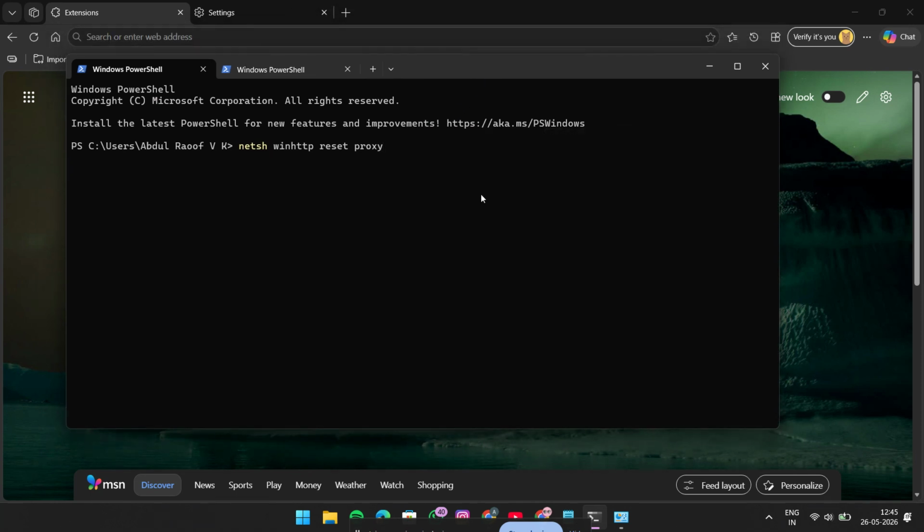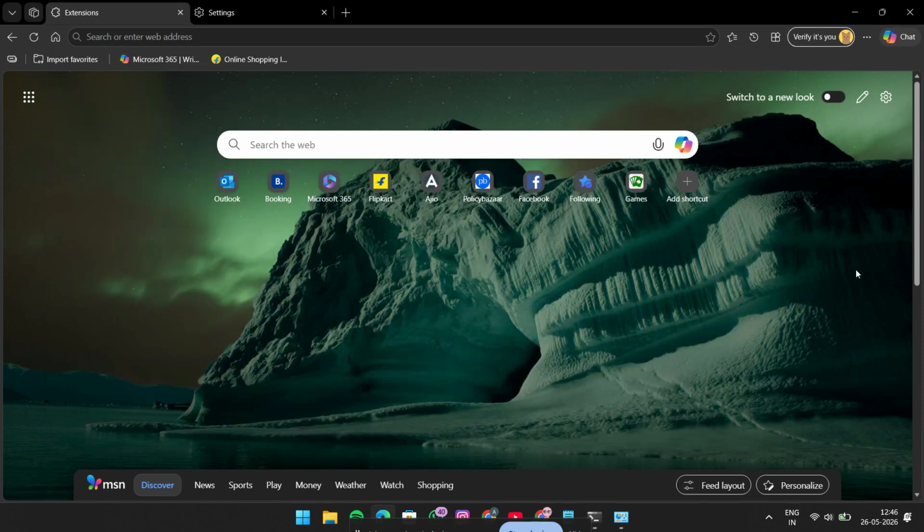Once the command prompt opens, type netsh winhttp reset proxy and then press Enter. This command clears any proxy configuration that could be blocking Microsoft Edge from connecting properly. After it runs, you should see a confirmation message that the proxy settings were reset.